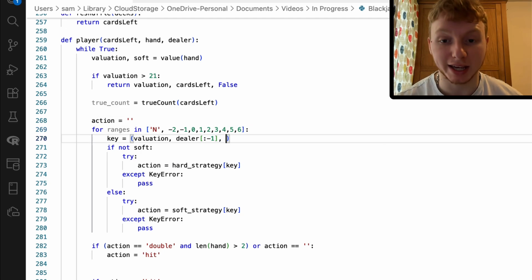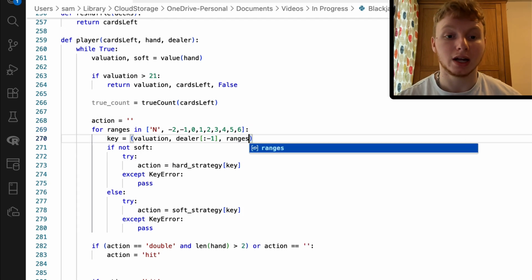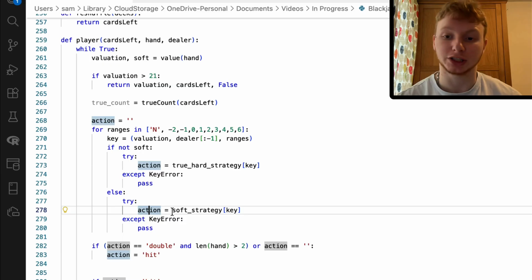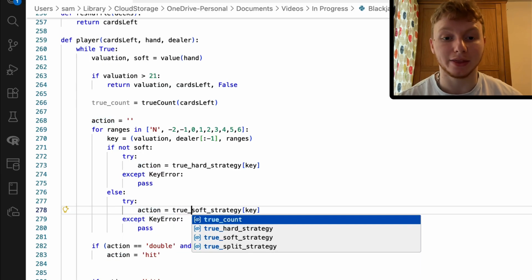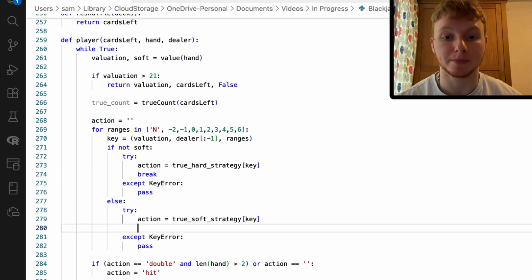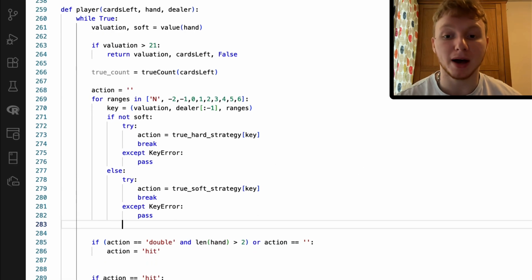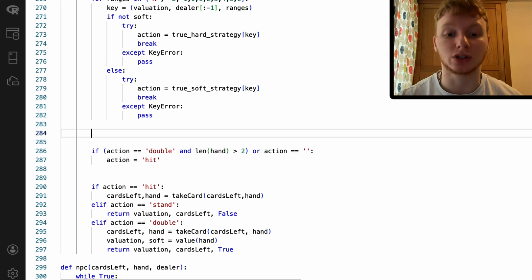Now we need to change the key to include this variable like inside the lists. To do this, we just add ranges to the end of the bracket. So now we will get the action from the new list by changing the list we are checking to the true ones and breaking the for loop if we find it, just to make the program a little bit faster. No point checking the next values if we have found the true count value that matches. So perfect. Now it will get our action correctly, but what about the deviation?